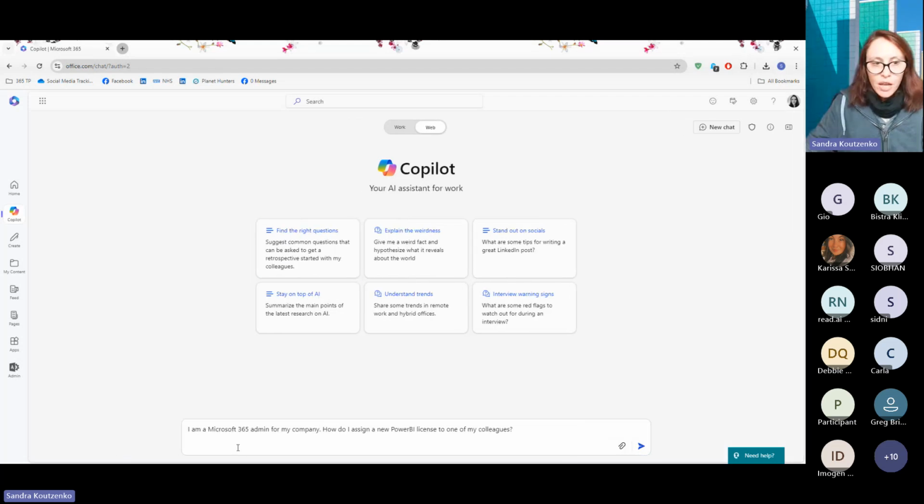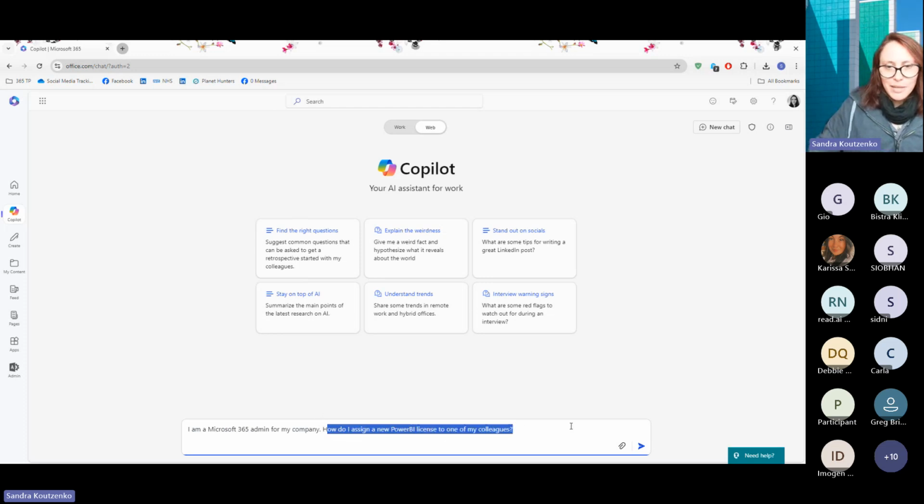For example, I'm a Microsoft 365 admin for my company. That's actually my reality. I'm the admin by default, not because I'm trained to be one, but because I'm the one who knows the most. But it means that sometimes there are things in Microsoft 365 that I don't know how to do. So here, my scenario is, I've never actually assigned a Power BI license before. Please tell me how.